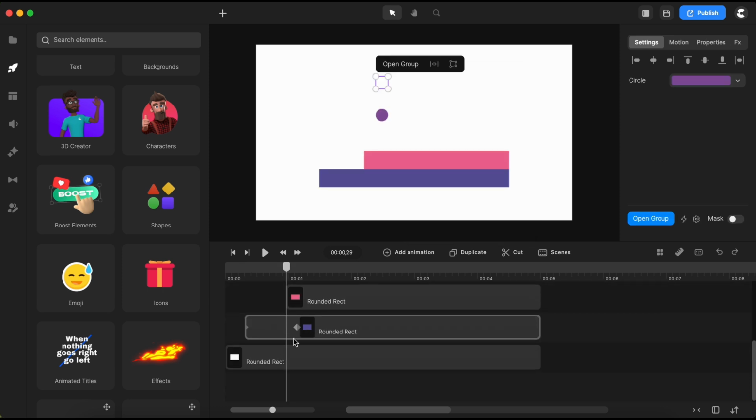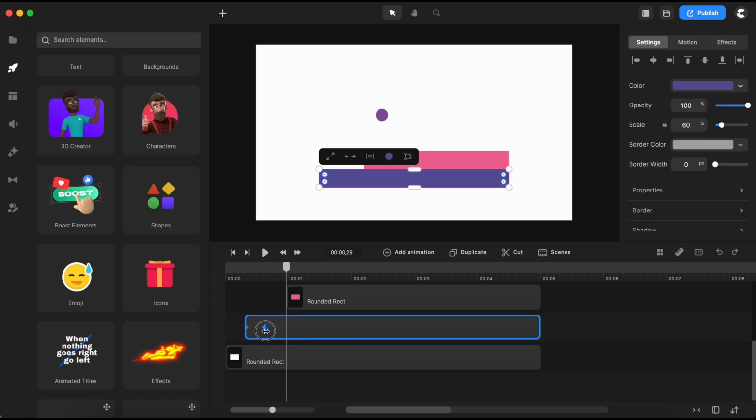Next, I'll move the second keyframe to about halfway between the first and second stair, with the playhead still on the second keyframe and the first stair selected. I'll hold down the Option key on Mac or Alt key on Windows, and press the down arrow twice to slightly move the stair downward.